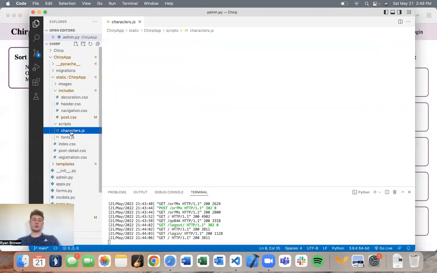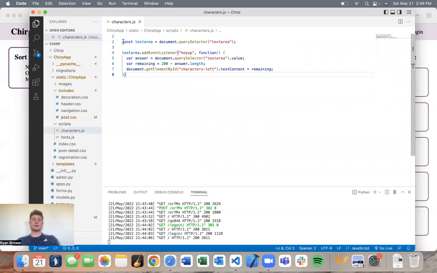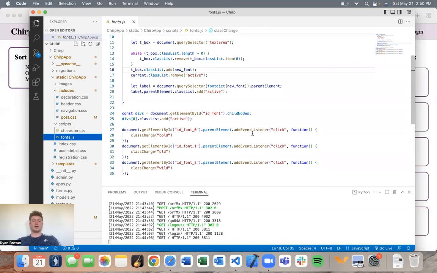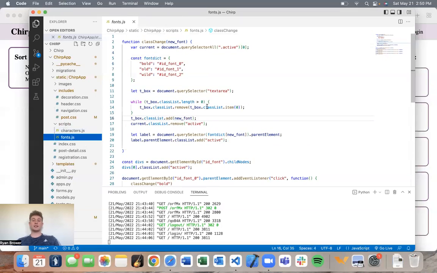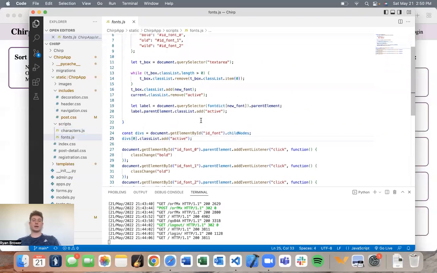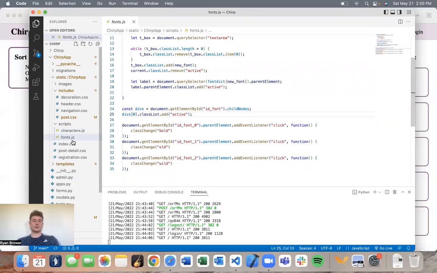Finally, characters.js is what updates the text area to show the remaining characters. Very easy. Every time key up, the function is called, which subtracts the length of the text area from 200 and displays it underneath. And fonts.js, which will use clicking the radio button, will update the font currently in the text area and change the current one to active. And active makes it dark, so you can see which one you've selected.